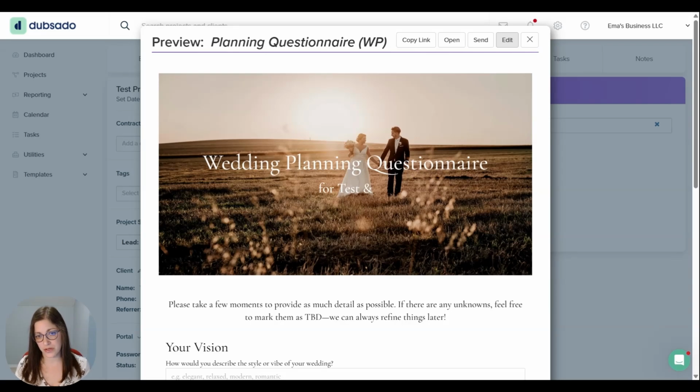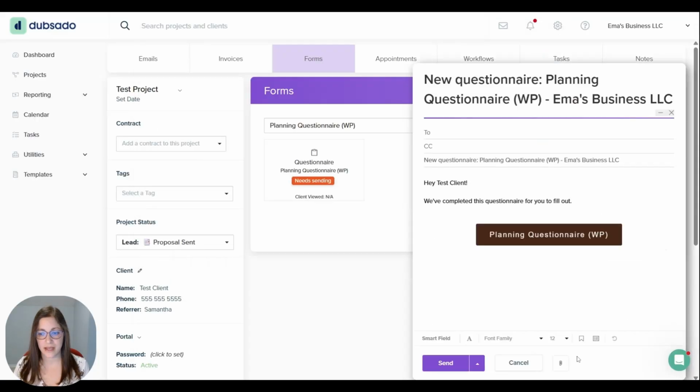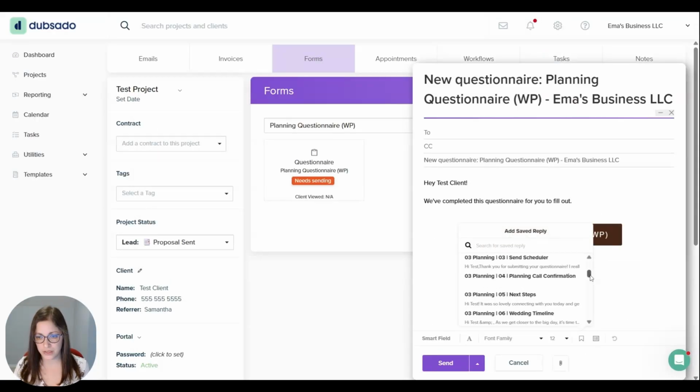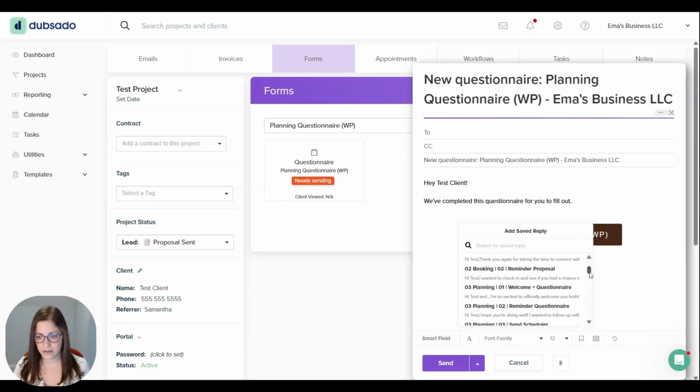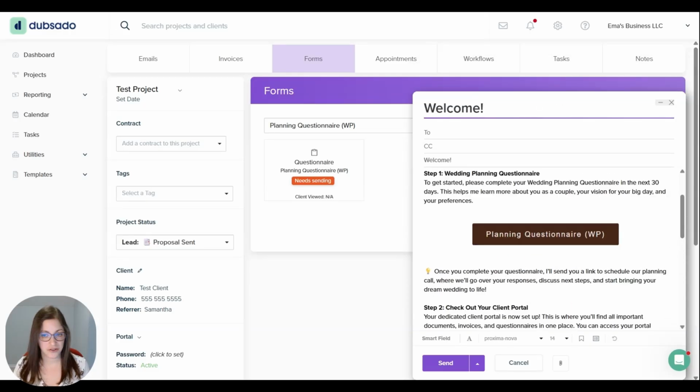Same for the proposal. Any changes you make, once you've added it to someone's project, you are not touching the template. You are only editing for that client. Okay, so you can do that. Click send. Again, select an email if you have one. I don't know which one. Maybe it's this one. And then you're just going to send this out.